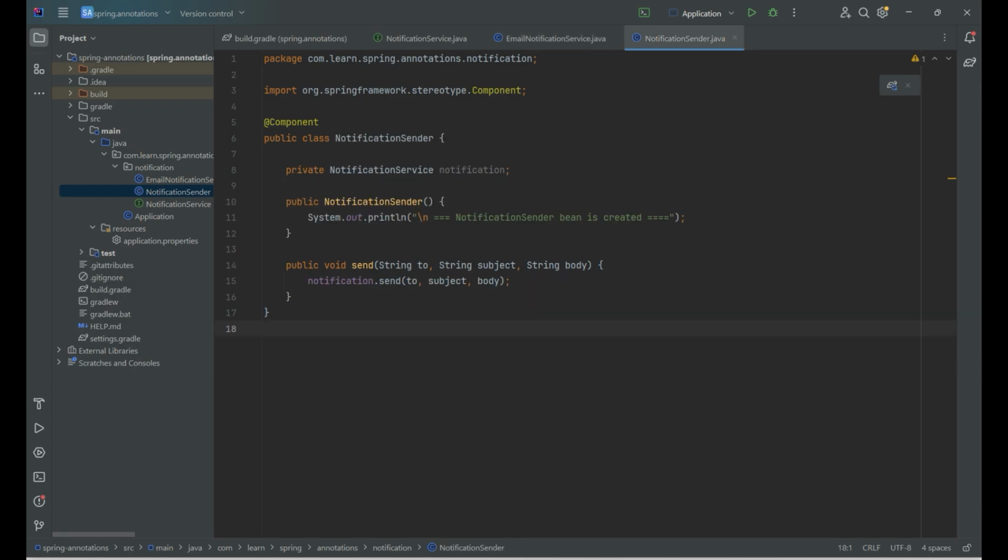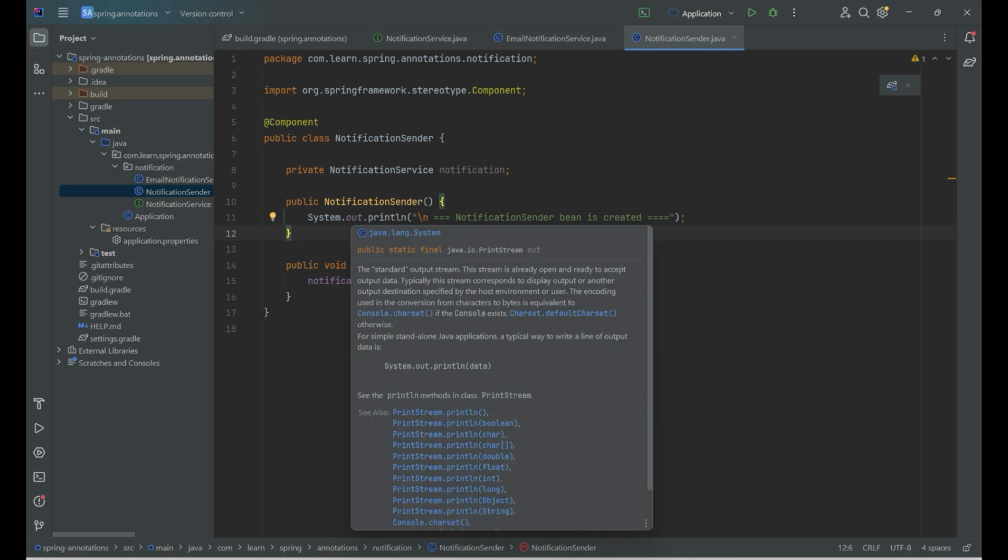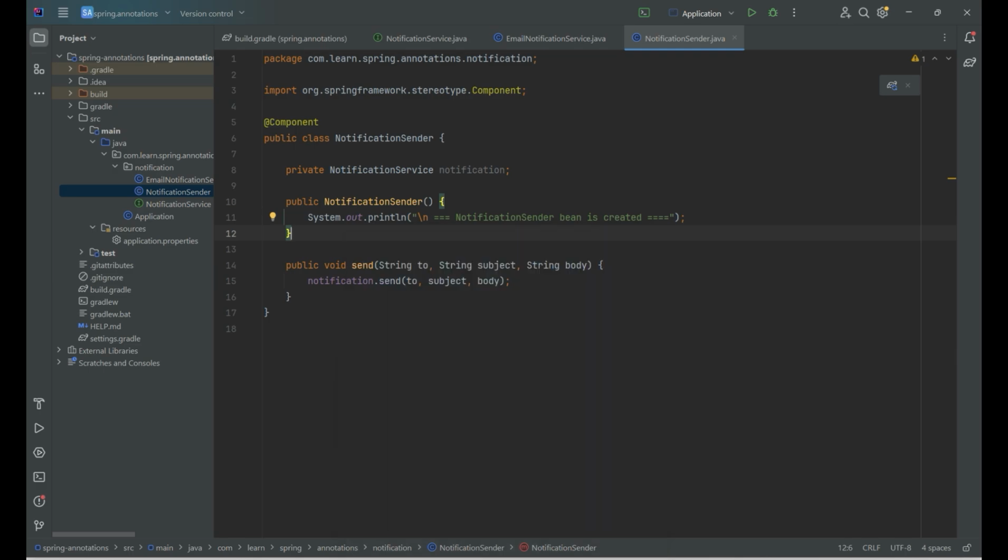And I have also created one class named notification sender, and this class is declared a component, and in this class we can see that we have the dependency for notification service, and we have a no argument constructor, and inside the no argument constructor we have a message, and when this notification sender no argument constructor is invoked, this message would be displayed. And then we have one method inside the notification sender class, and that is send.